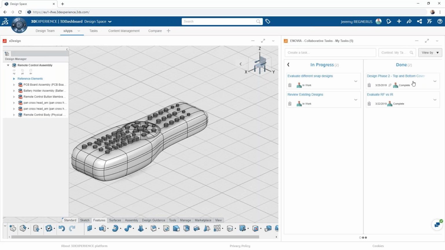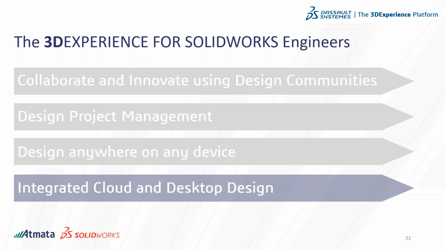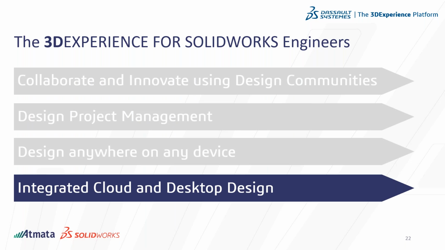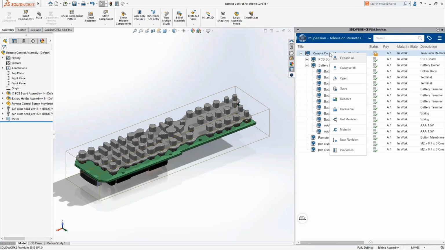Now let's move to the next one, which is how to integrate the cloud with the desktop itself. So you have a SolidWorks desktop version, and now I want to integrate it with the 3D Experience platform. Let's see how it can be done. Earlier you saw the initial product layout with the SolidWorks data and how to leverage the web apps to continue the product development process.